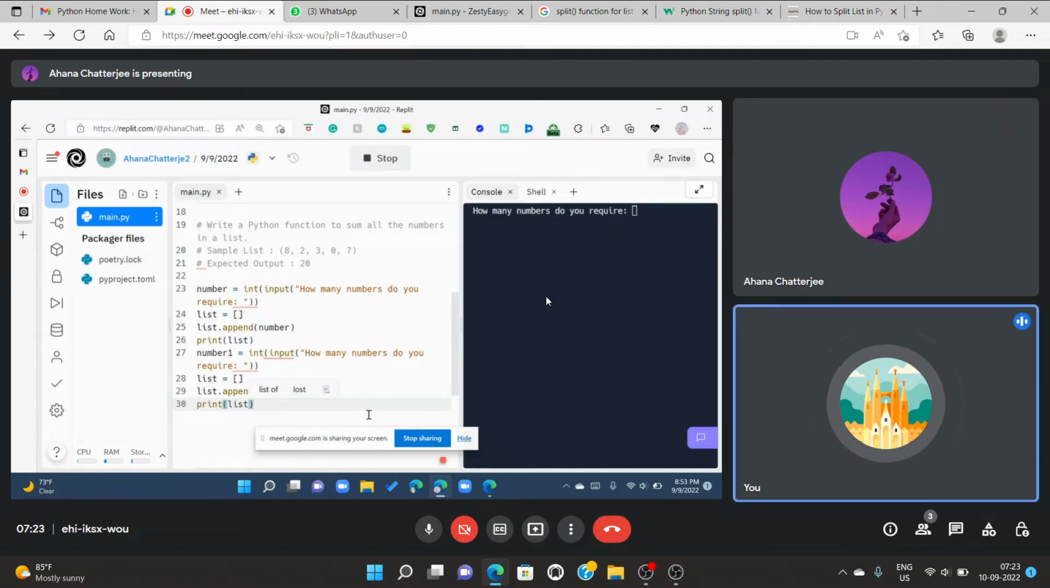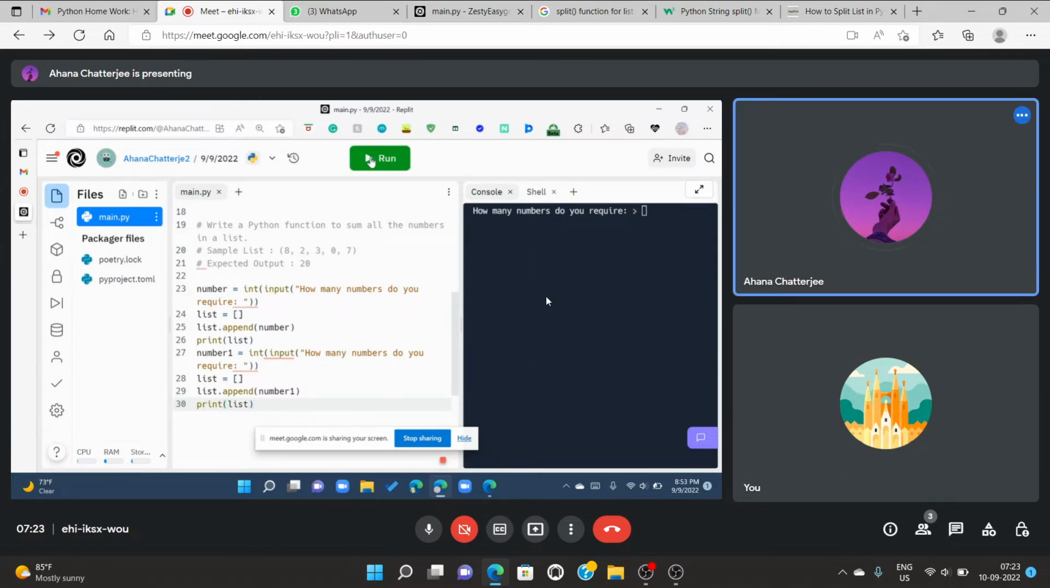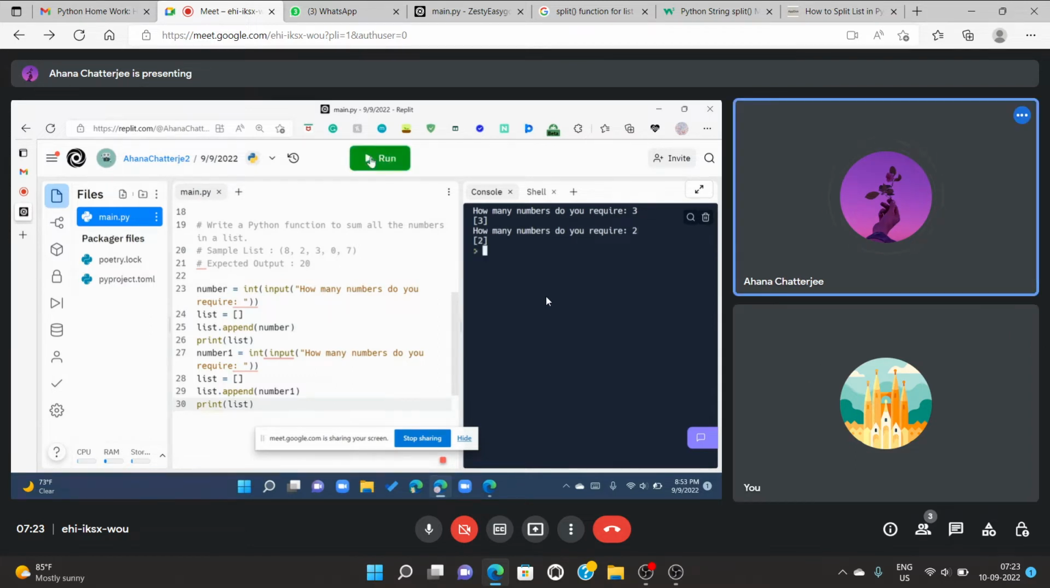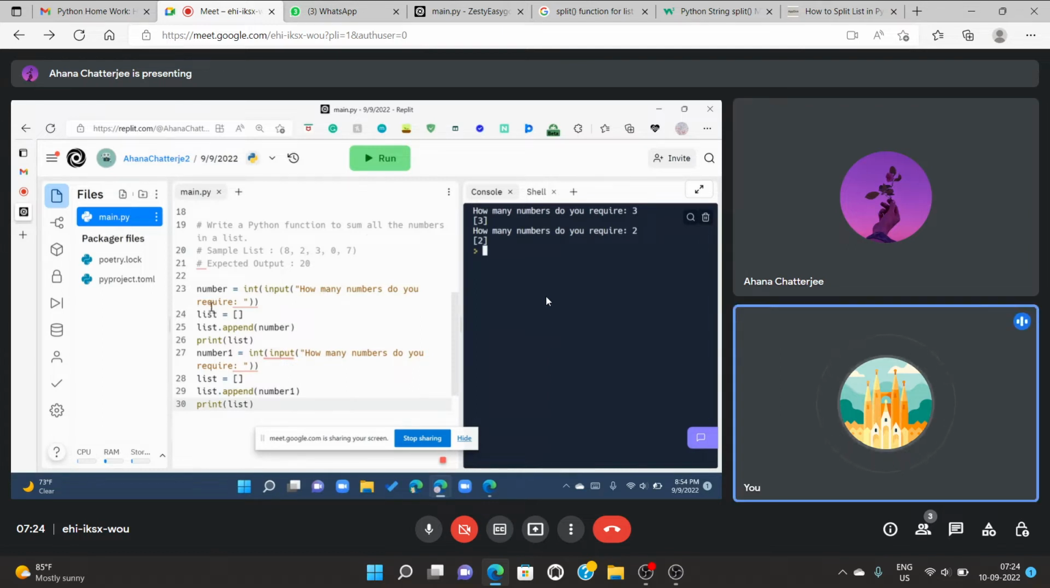Yes, now stop and run this again. Give any random number, enter. Right, you empty that list again at the 28th line. Would you comment that line? The 28th line? Yes. Would you run this code again?